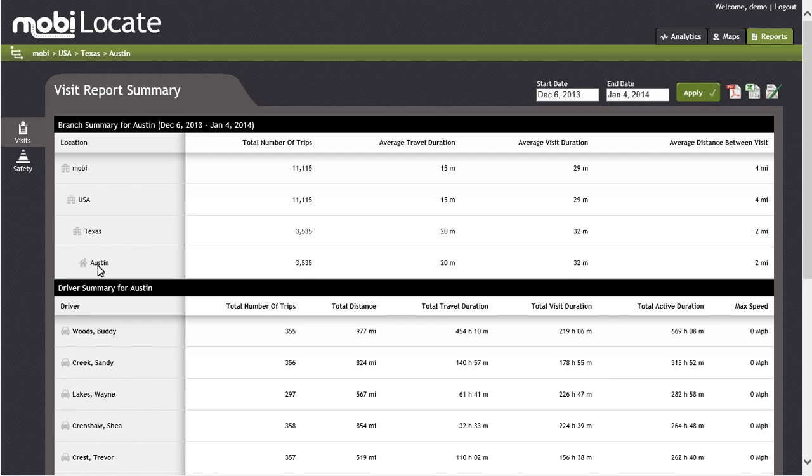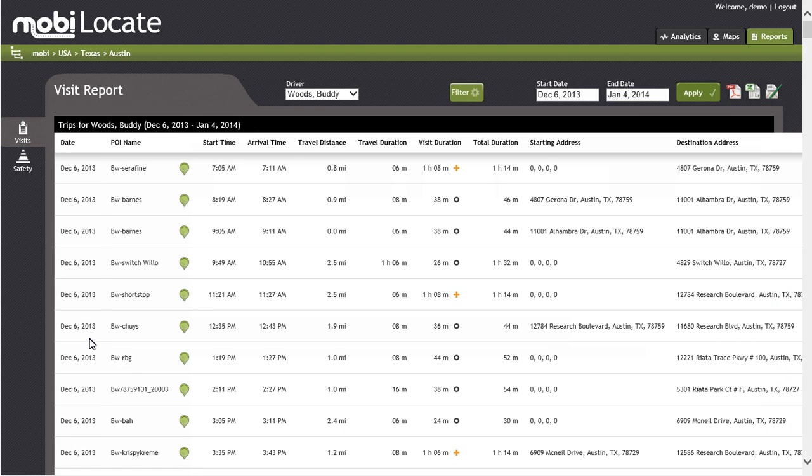You'll notice that beneath the high-level summary, we also have a driver summary. The driver summary includes all the columns from the branch summary and adds the total active duration and max speed metrics. If we select the driver, we can find out more about the driver's metrics during the dates listed. Let's select Buddy Woods. Now we see the date of each trip, the point of interest name, the start time, arrival time, travel distance, travel duration, visit duration, total duration, starting address, and destination address.